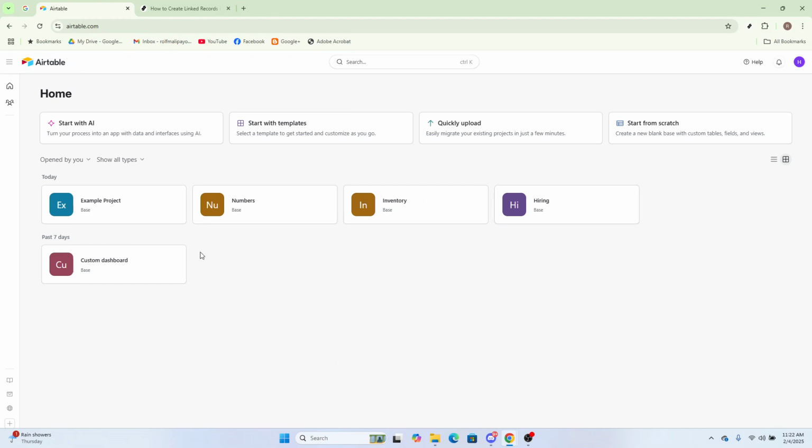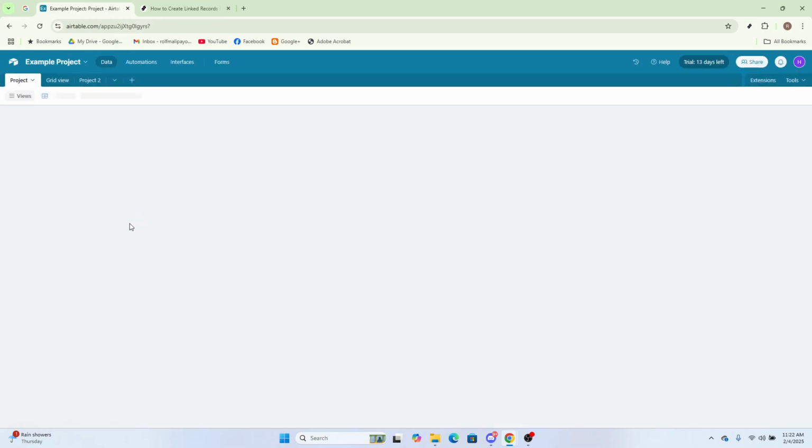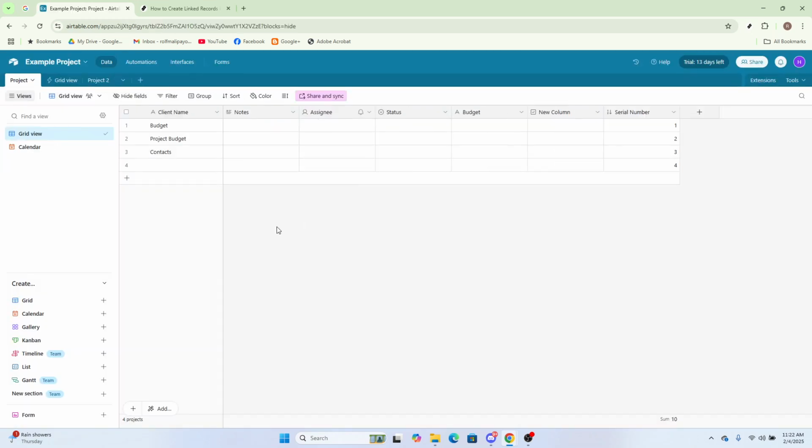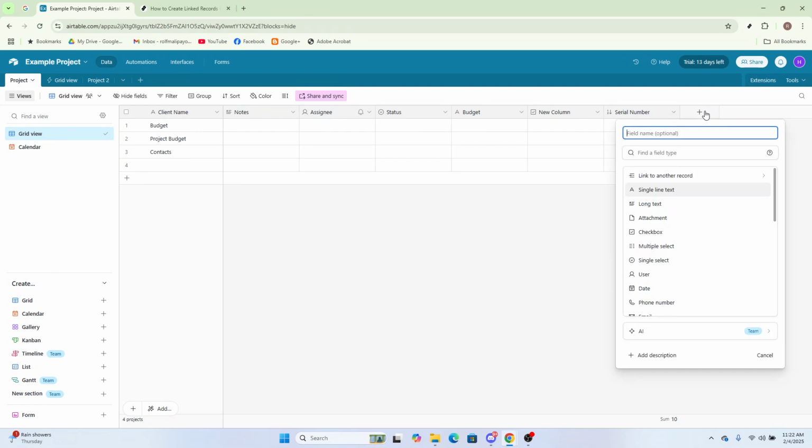Now direct your attention to the table you want to work with. Click on the desired table to open it up, which will be the foundation for linking your records. With the table open, head to the top right corner where you'll see a plus sign. This sign is labeled Add Field.